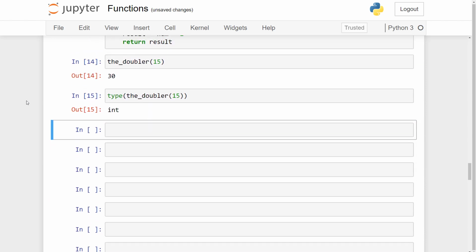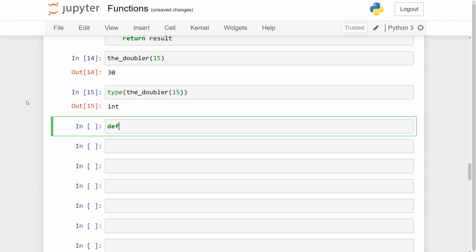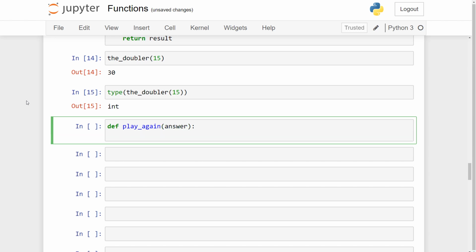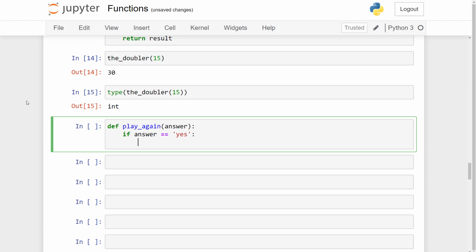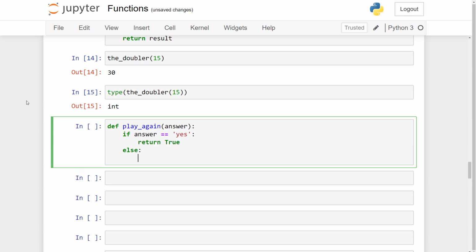And let's do one more example. Let's create a new function called play_again, and inside parentheses I'm going to place a parameter called answer. I'm then going to put if answer, that's passed into the function, equals yes, then return True, else return False. So you can see here we have two return statements.